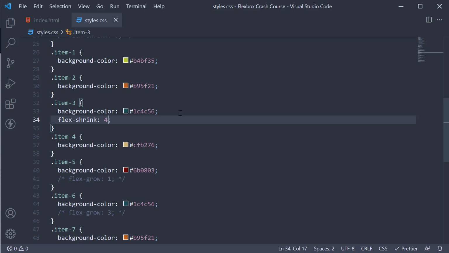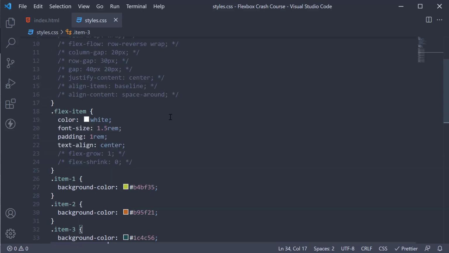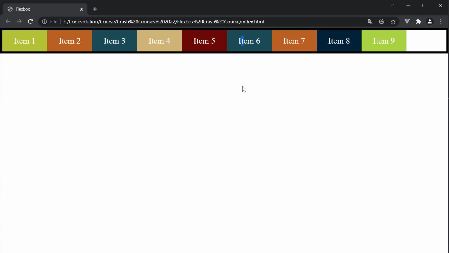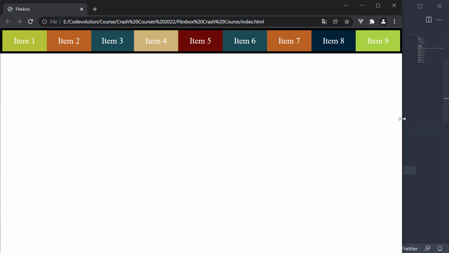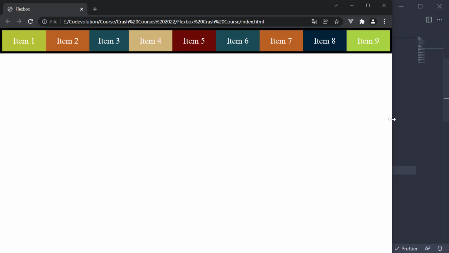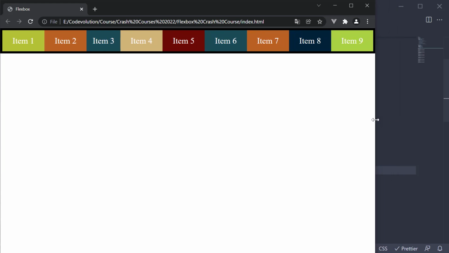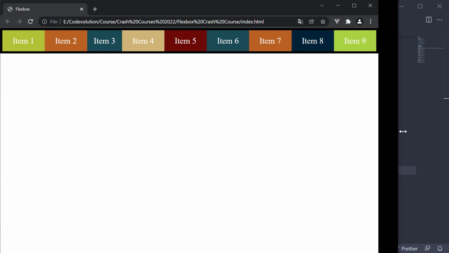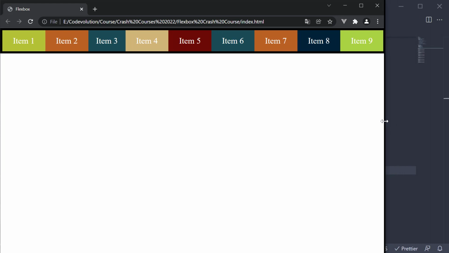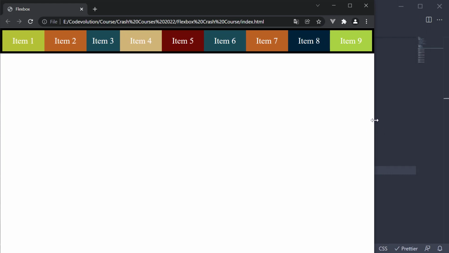And just for this property demo, I'm going to add a width to the flex item class to make them larger. So width is going to be equal to 6 rem. Now you can see all the items occupy the same size. If I start reducing the width though, you can see item 3 decreases more than the other items. Let me repeat it in case you missed that. Reduce the browser width, and you can see item 3 shrinks more than the other items.